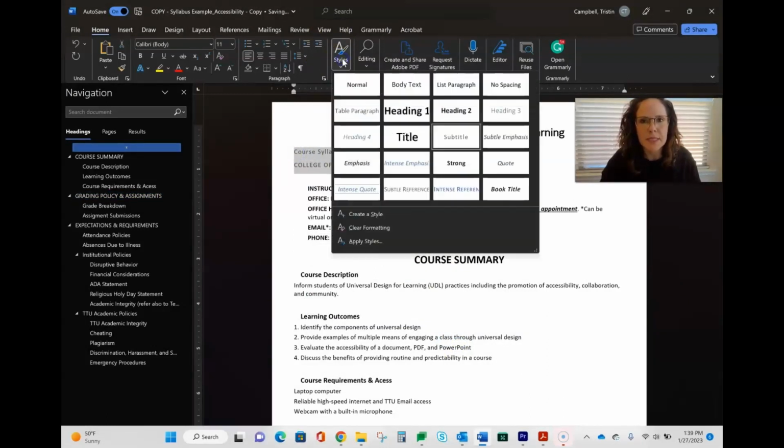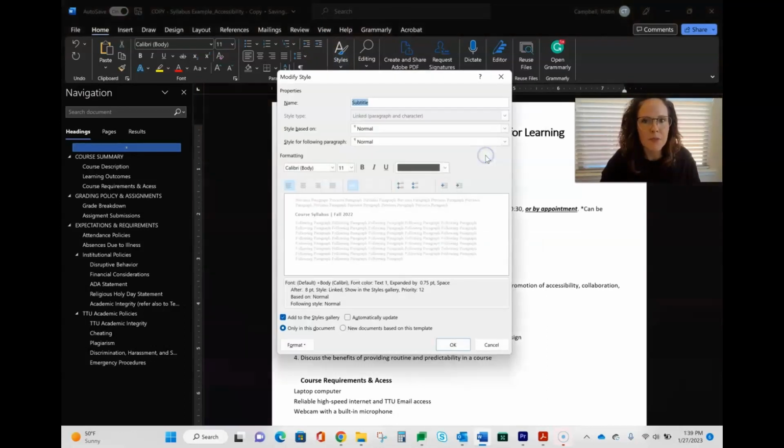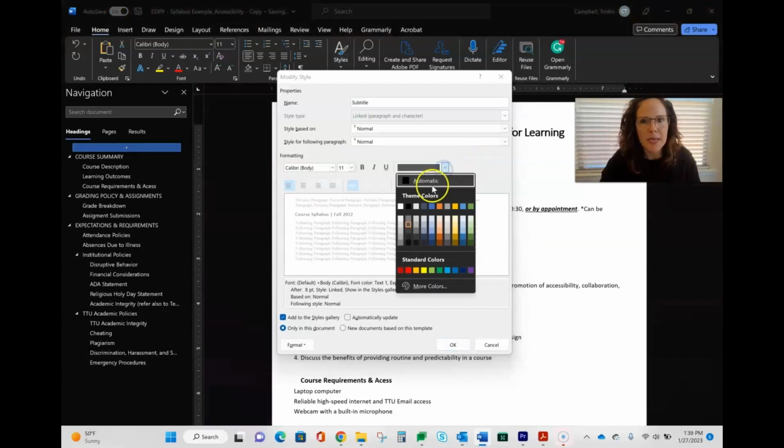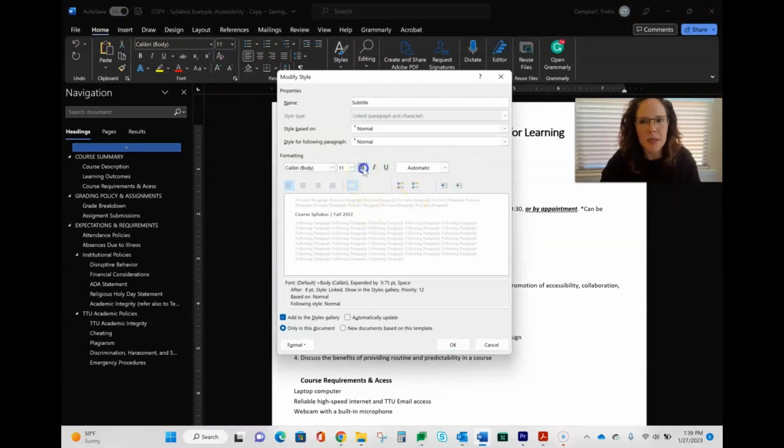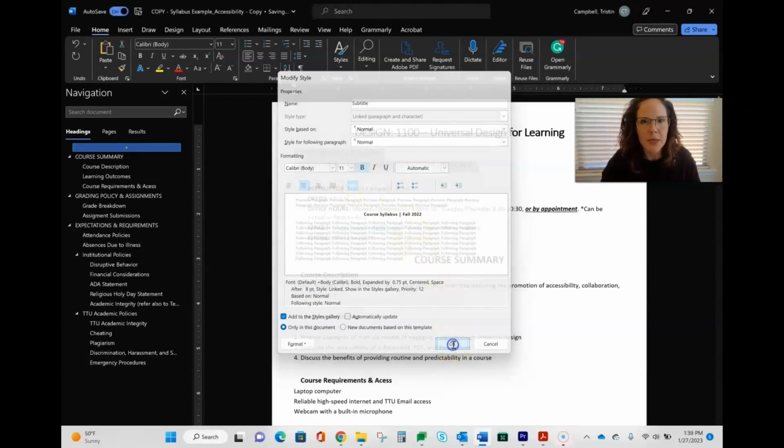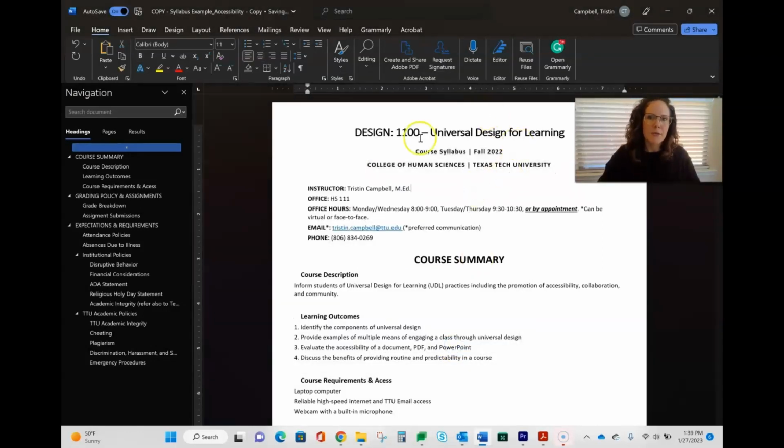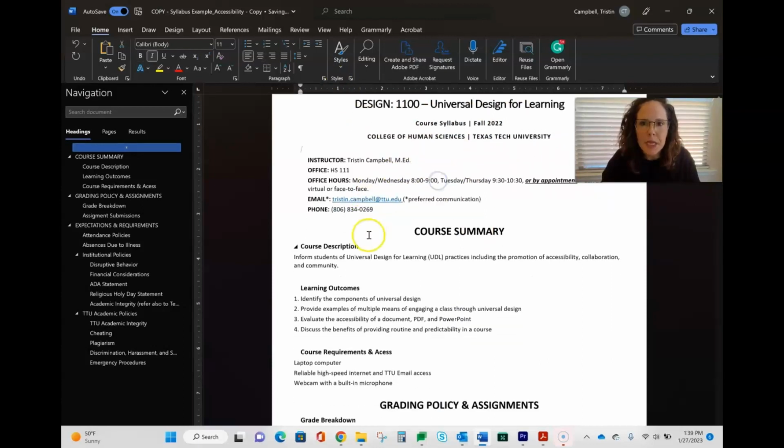I want to go back up to Styles, right-click Subtitle, Modify, change it back to black. I want to bold it, center it, maybe leave the spacing for now, and then click OK. And then you can see here it's starting to modify just a hair.